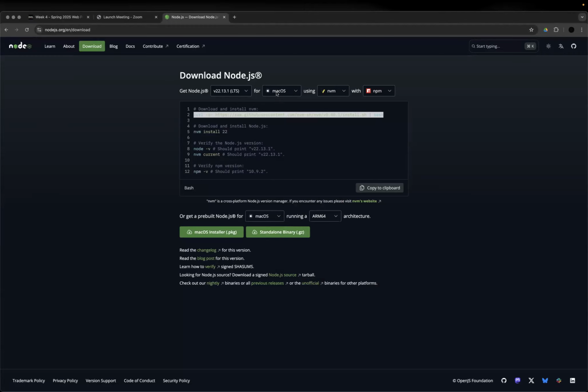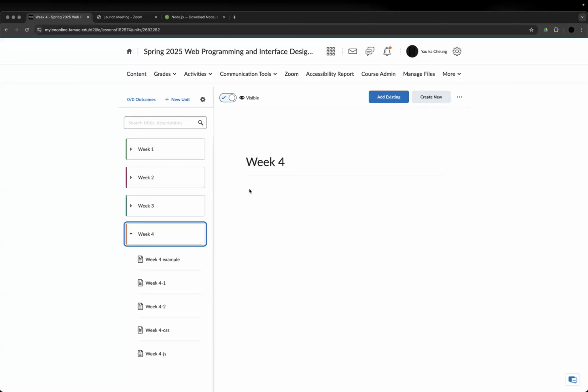NVM, if you're using Windows, you can try that, and then FSN you can also try to install. Once you are able to install Node.js, that's the starting point. That's what we need to do for today.